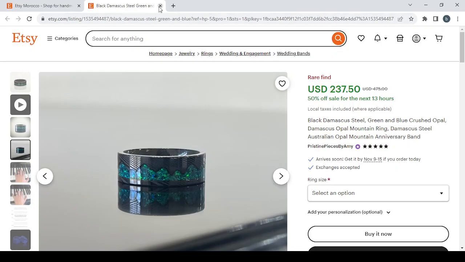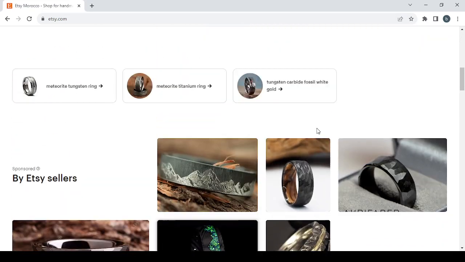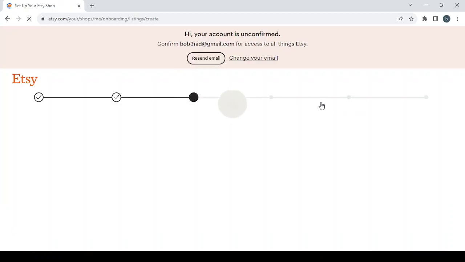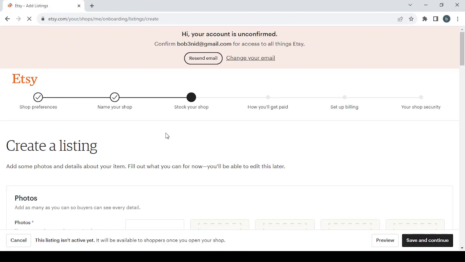So let's just close this tab, and here go to the shop manager button in your top right. Then you will proceed to setting up your Etsy shop. So here, as you can see, we have 6 steps to go through in order to set our Etsy shop. And the first step is the shop preferences. Then comes naming your shop, then stocking your shop. Then you choose how you get paid. Then you set up the billing or the payment processors. Then you end with the shop security.